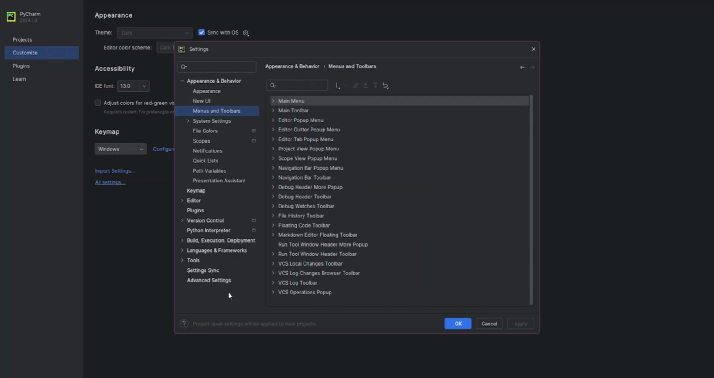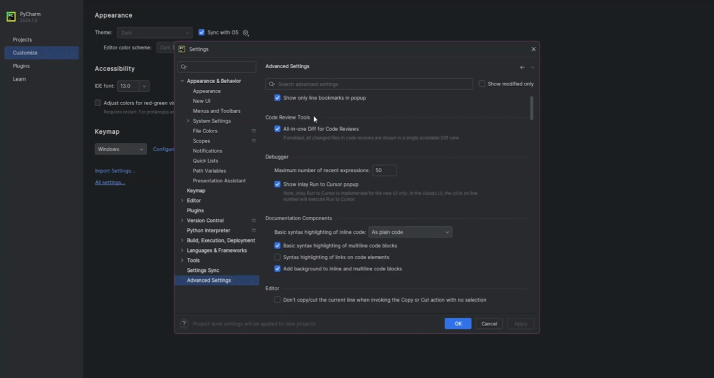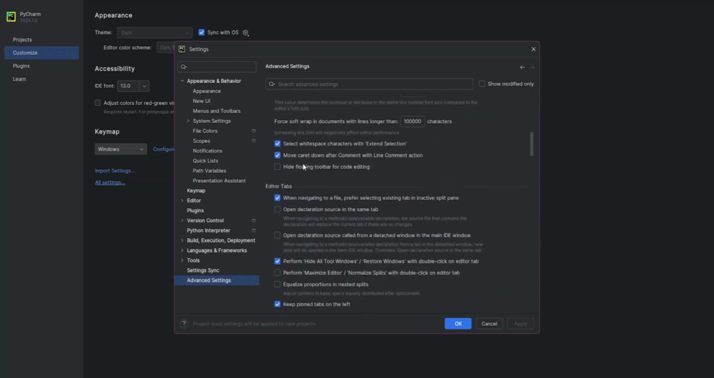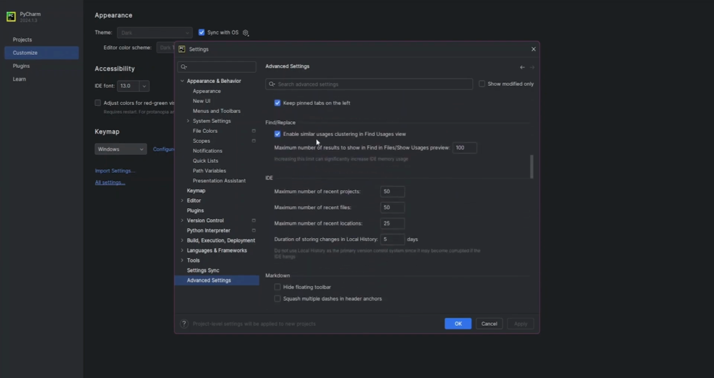Now, one thing which you're going to do is just go to advanced settings and always turn on show only line bookmarks in pop-up. It just allows you to find out where your files are, and it's just more comfortable for you to find it. And also you'll be able to delete it and customize it whenever you want to. And at the bottom, you can see this option over here, enable similar usage clusters in find usage view.